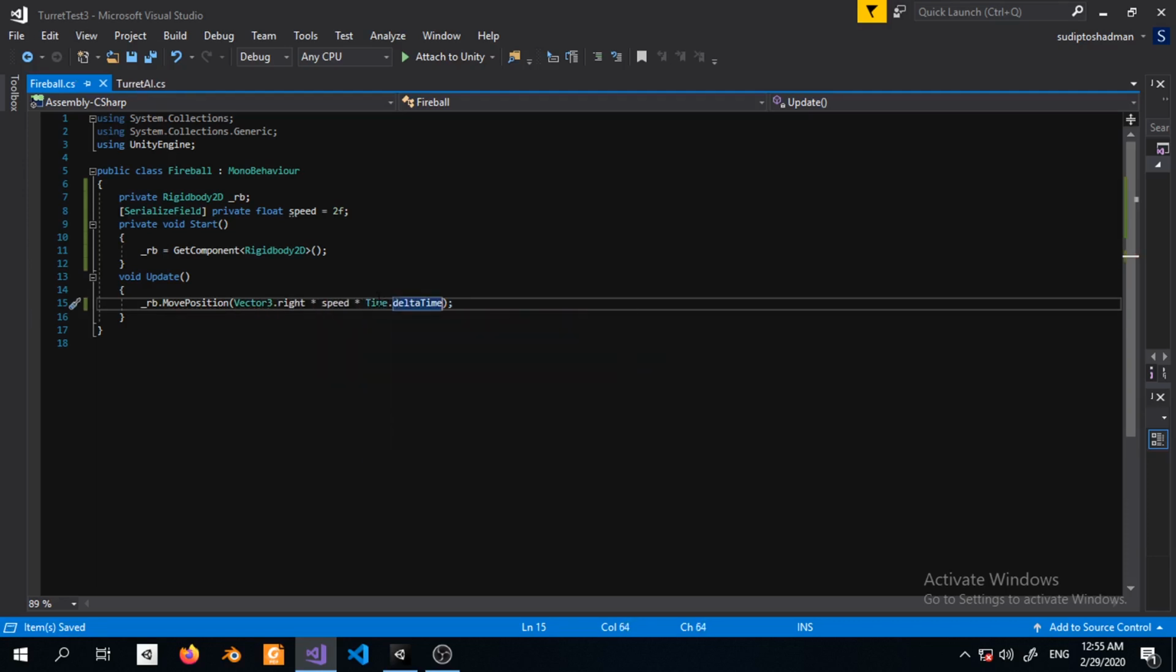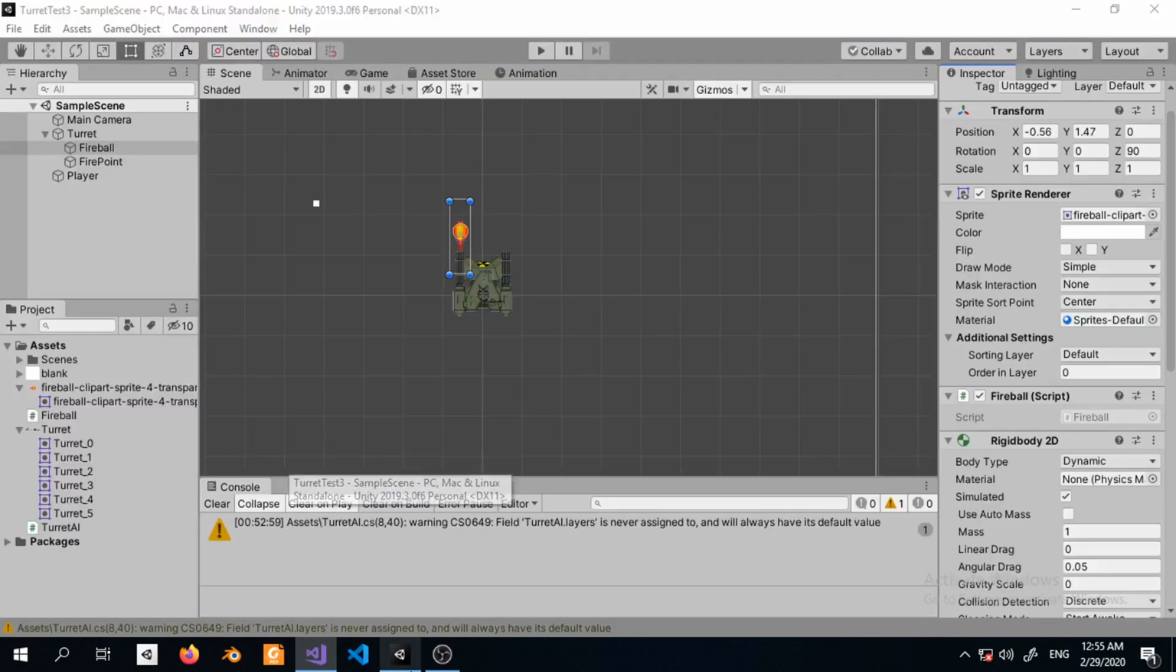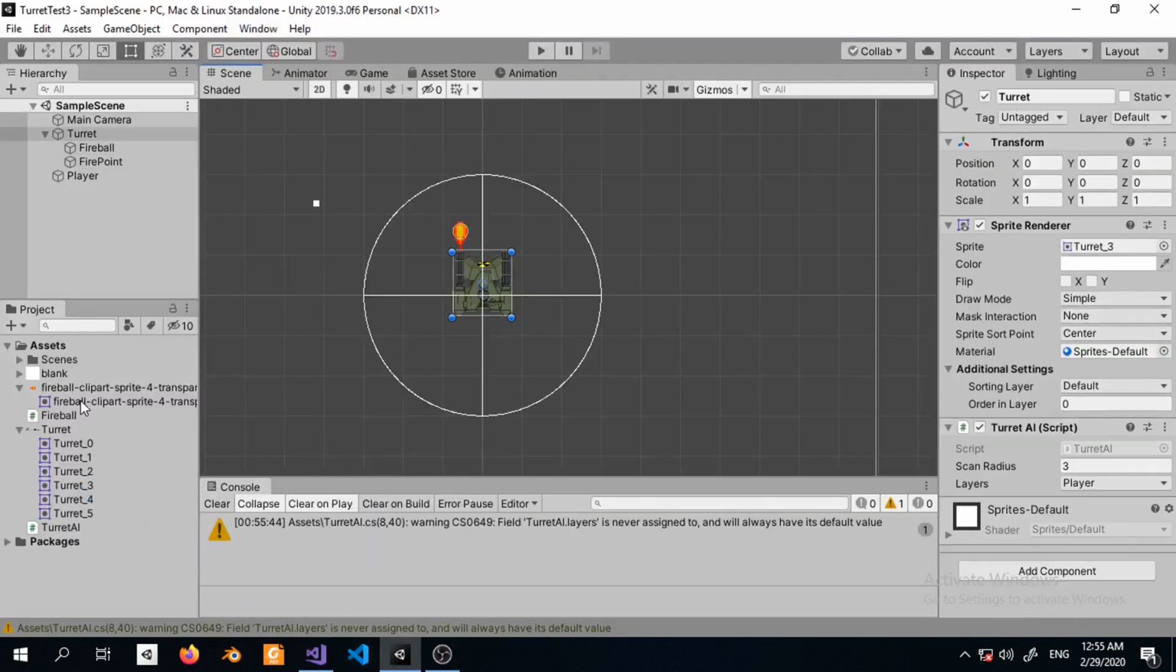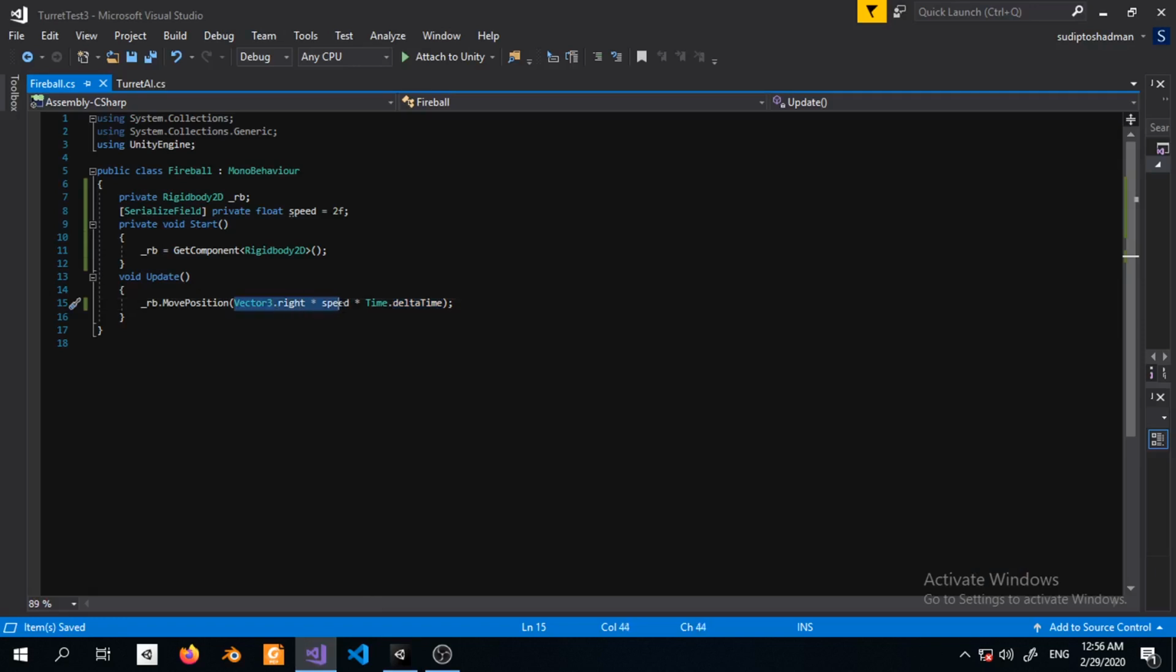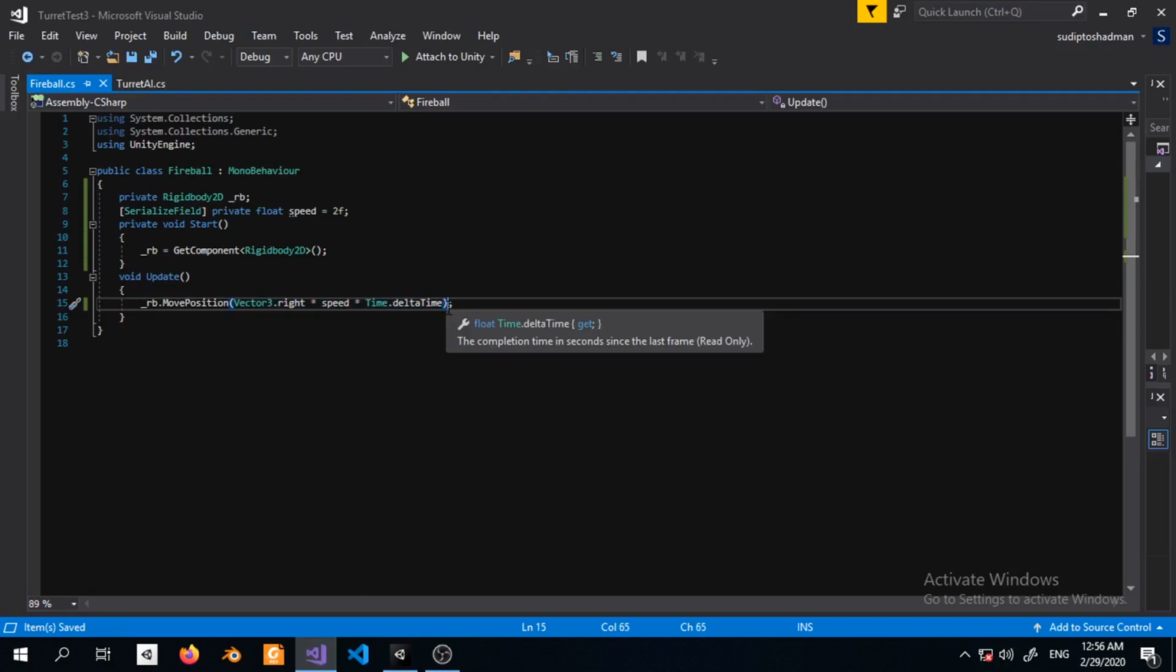Now we did vector 3.right instead of vector 3.up because if we go back to Unity, as you can see, my fireball sprite is facing the right direction instead of up. So if your fireball sprite is facing up, then you want to use vector 3.up instead. However, this is in world position, so the fireball is always going to go to the world's right, regardless of which direction the fireball is facing.